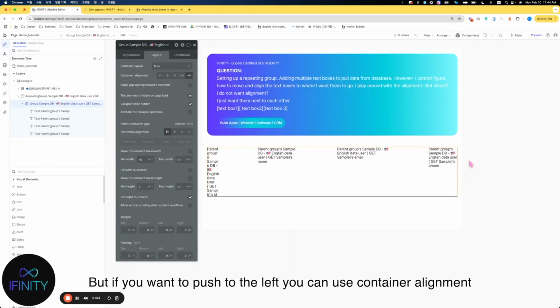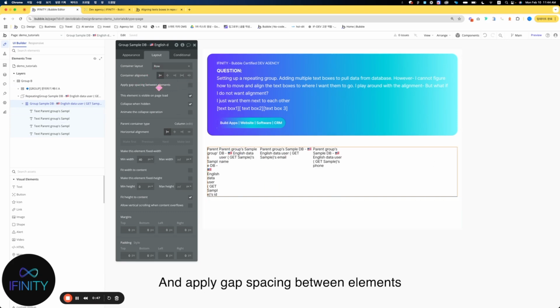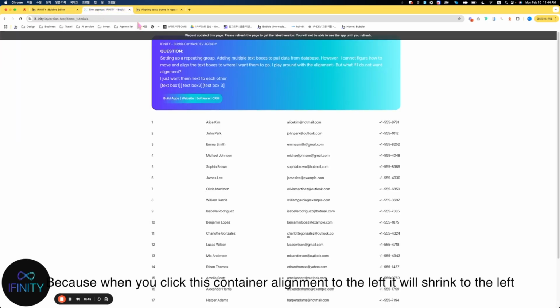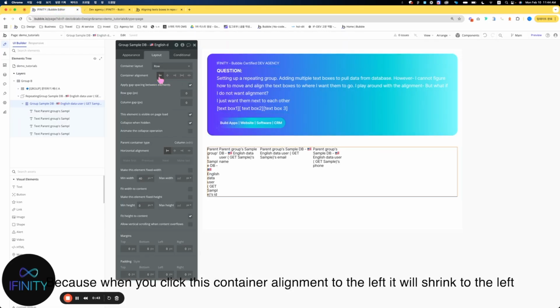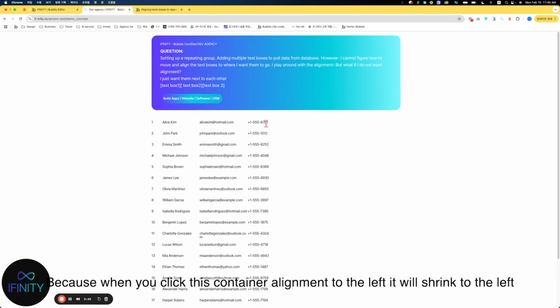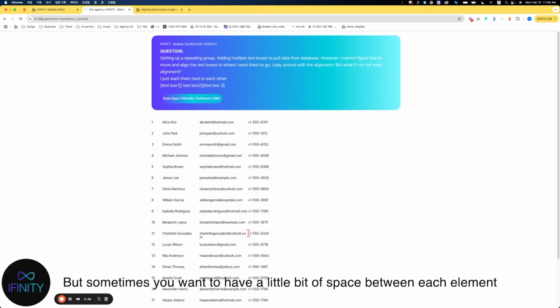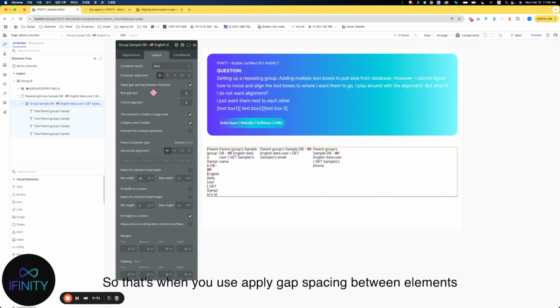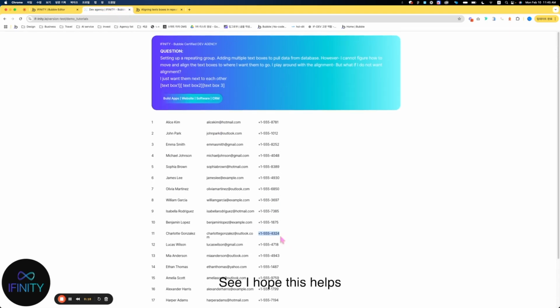But if you want to push to the left, you can use container alignment, push to the left, and apply gap spacing between elements. When you click this container alignment to the left, it will shrink to the left. But sometimes you want to have a little bit of space between each element. So that's when you use apply gap spacing between elements. Let's make it 16. Great.